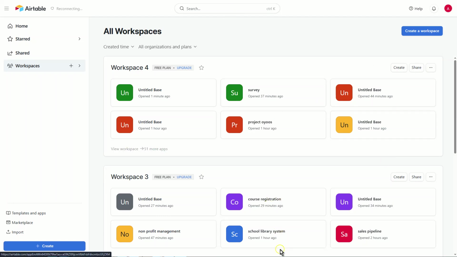Today we're diving straight into how to manage a virtual event using Airtable. This is your full 2025 guide, so let's get started.